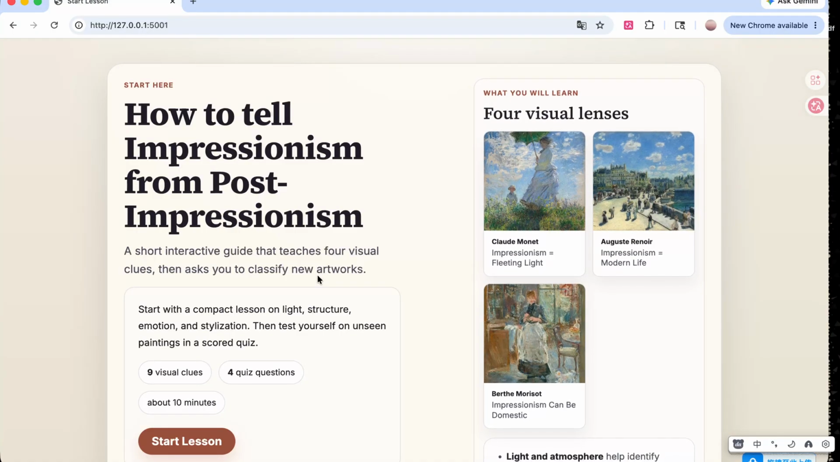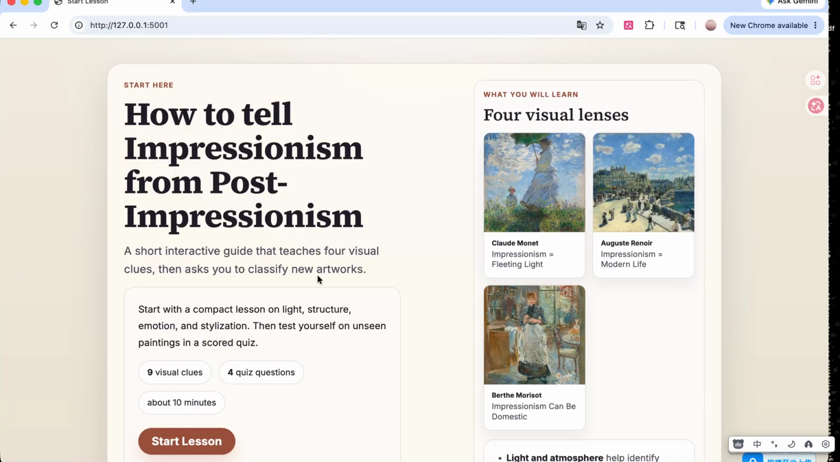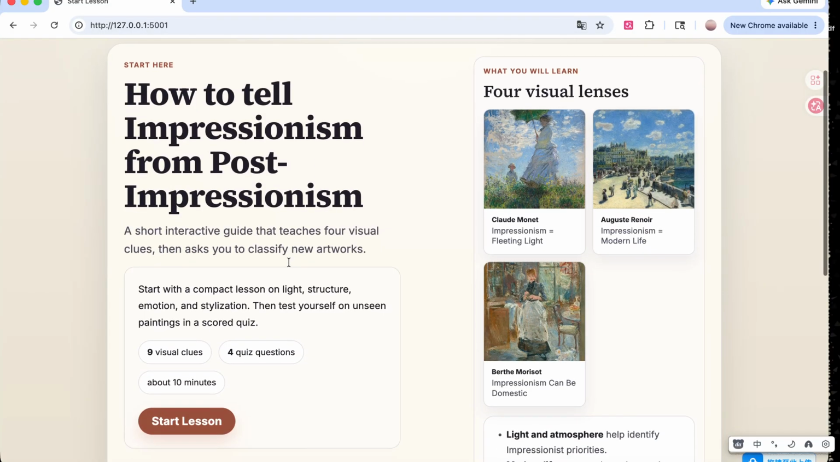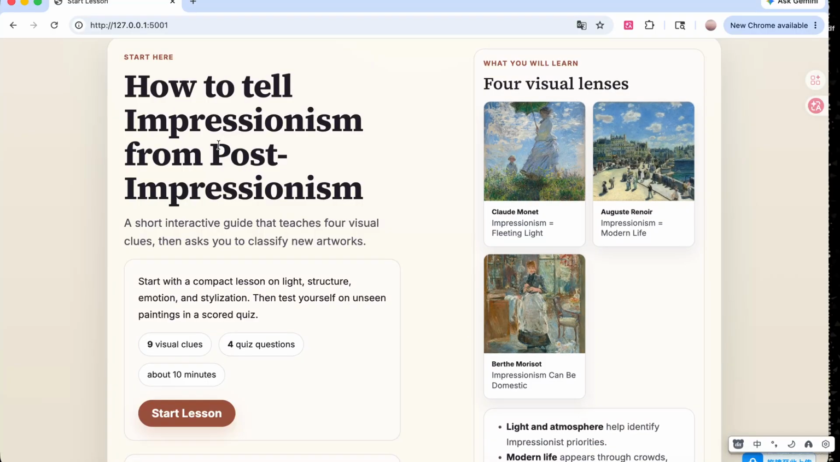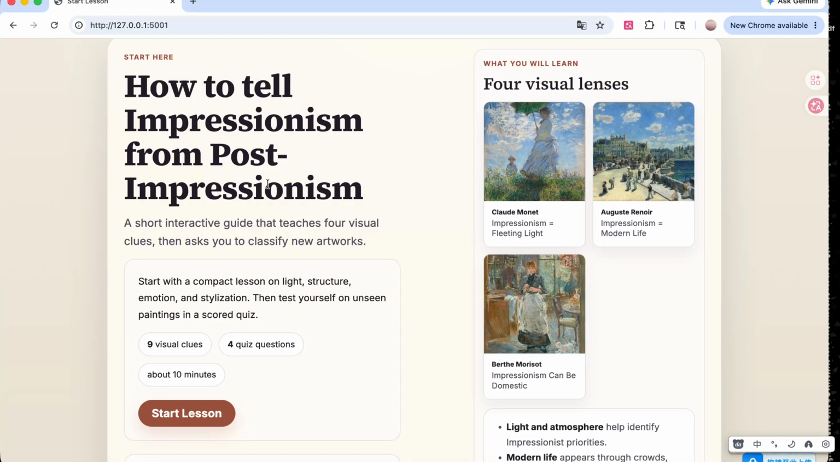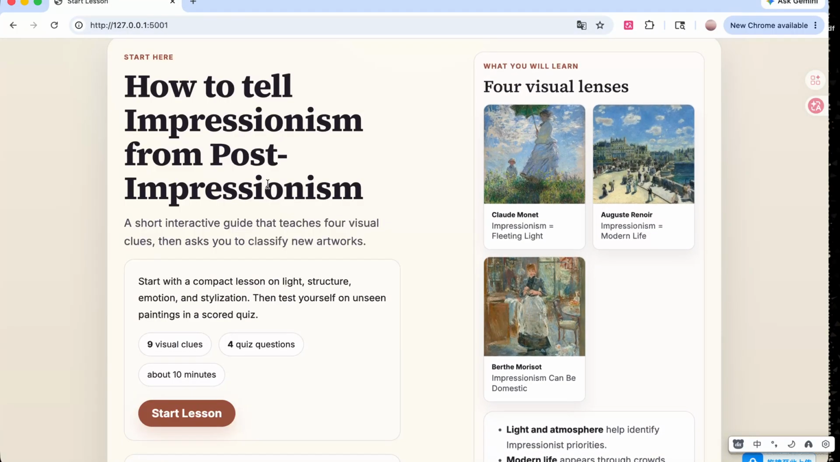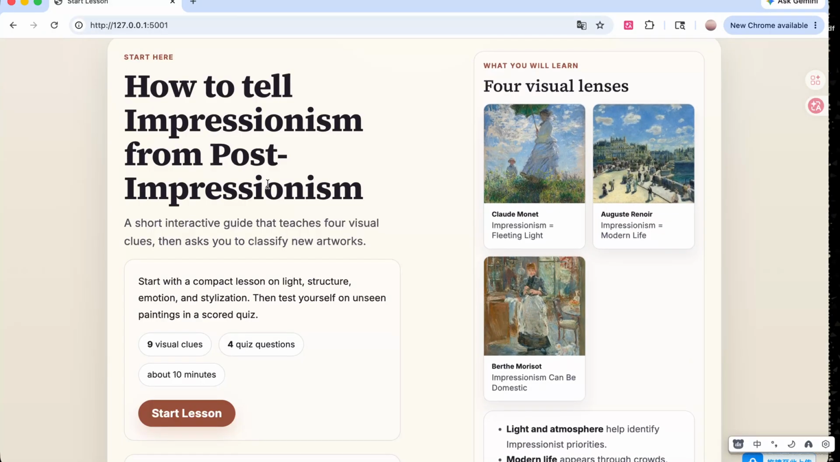So for this simulation, I'm imagining I'm a beginner. I have heard the names Impressionism and Post-Impressionism before, so I do not feel confident identifying them by looking at paintings. On the homepage, the first thing I read is the main title, How to Tell Impressionism from Post-Impressionism. As a new user, this feels clear because it tells me exactly what I'm going to learn.